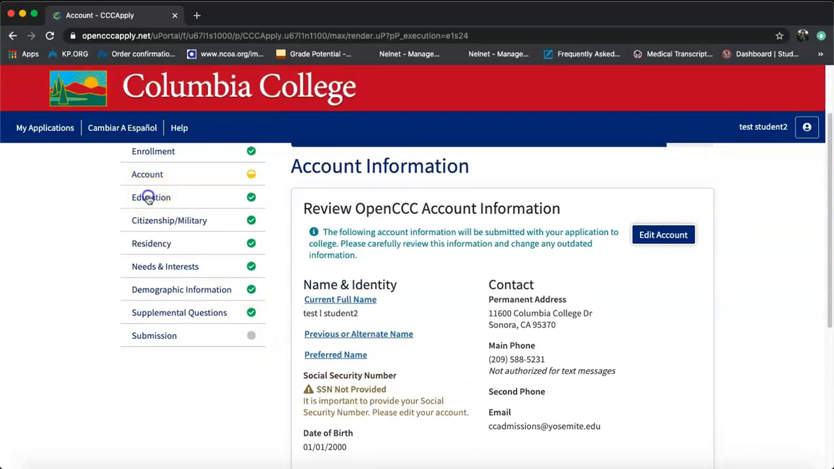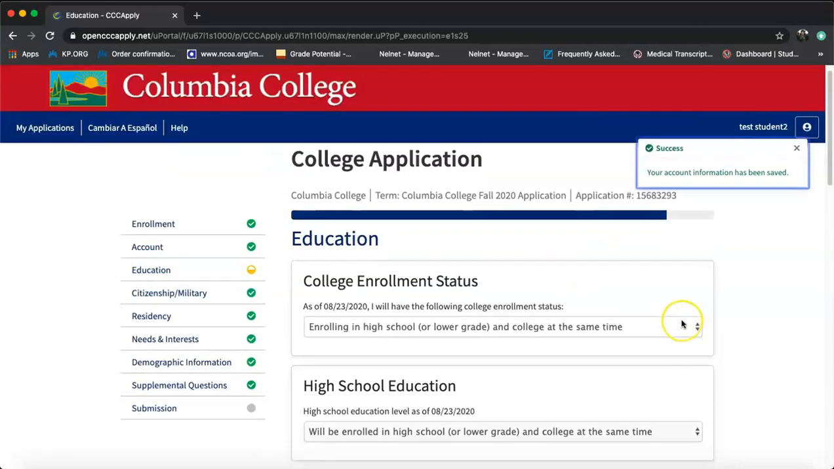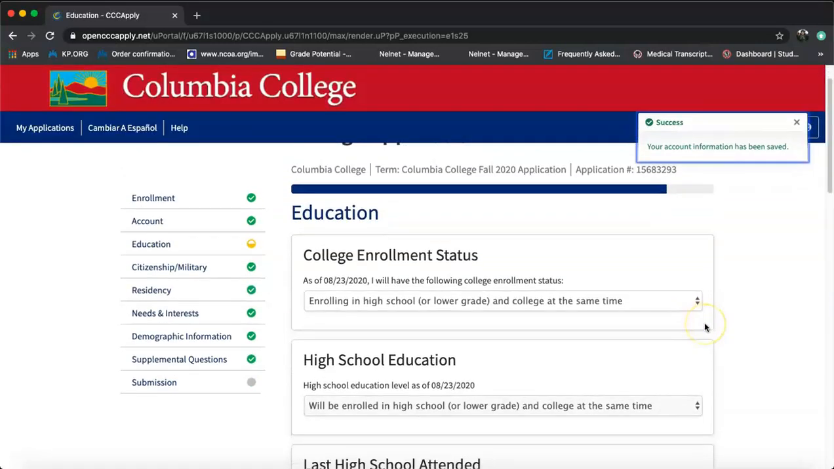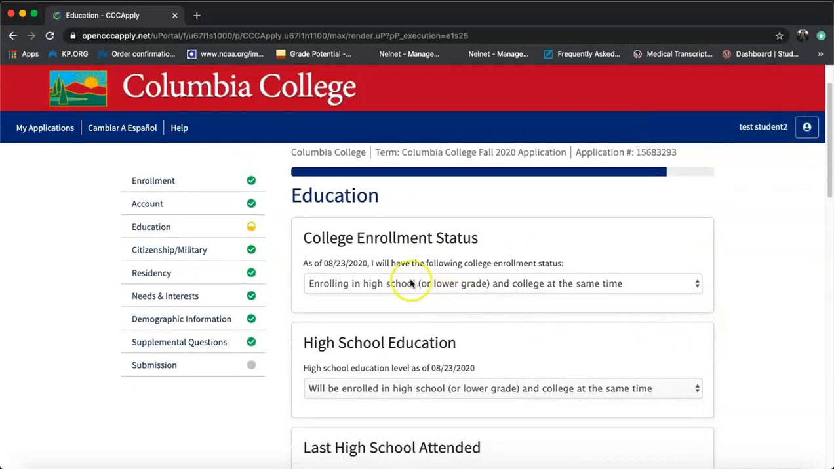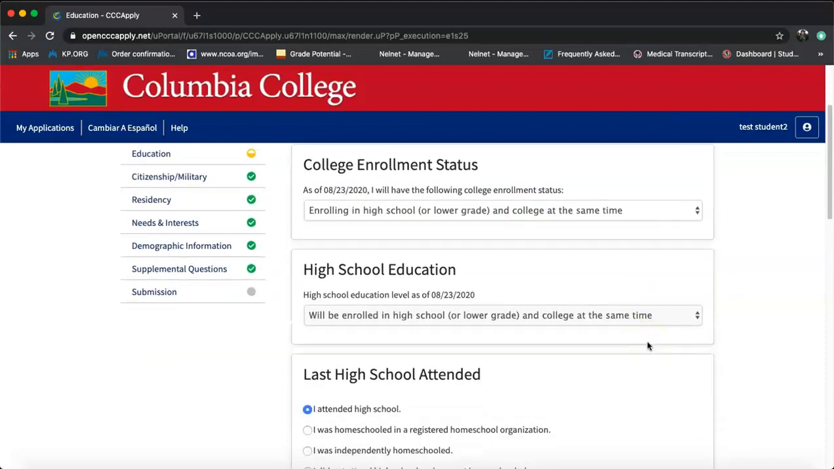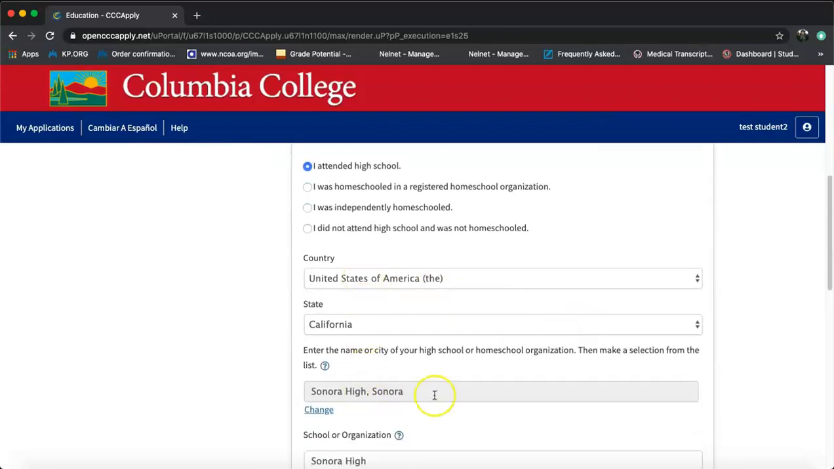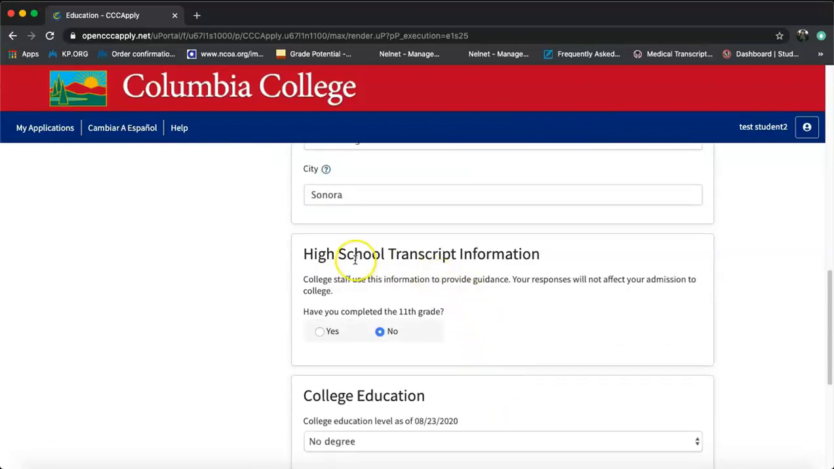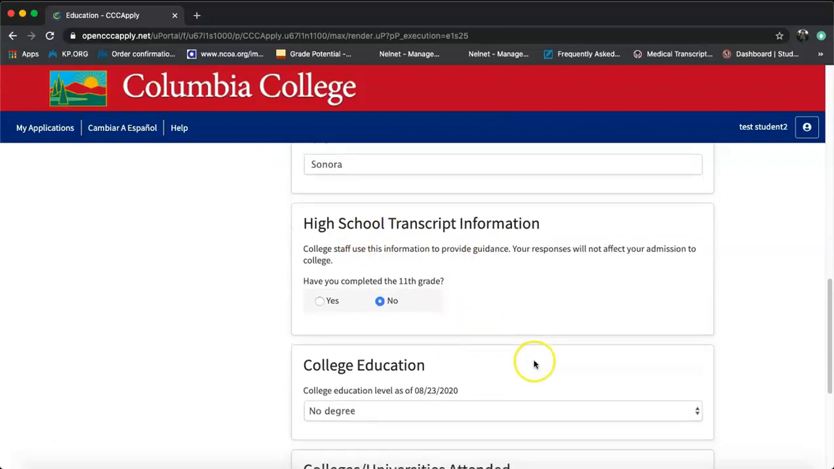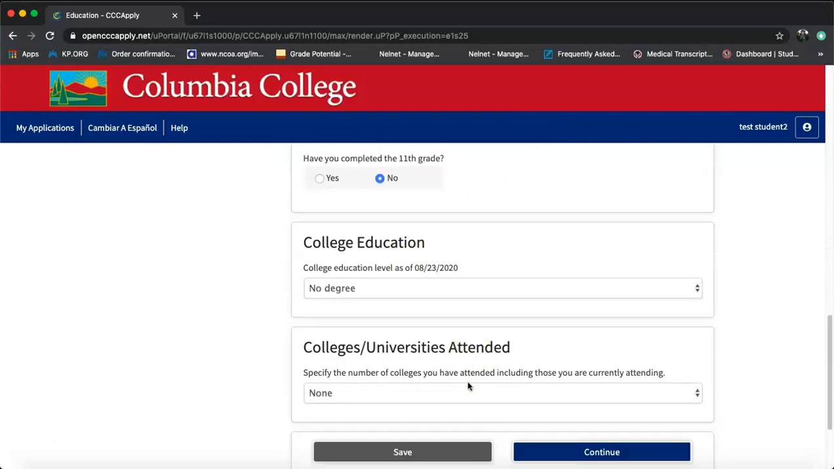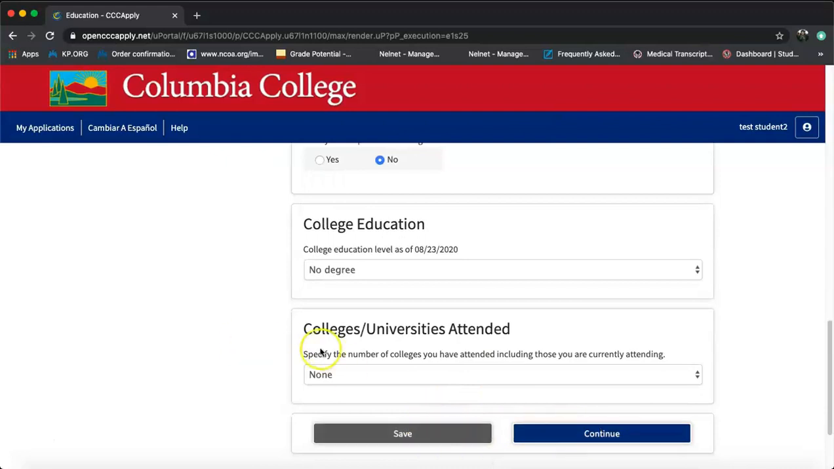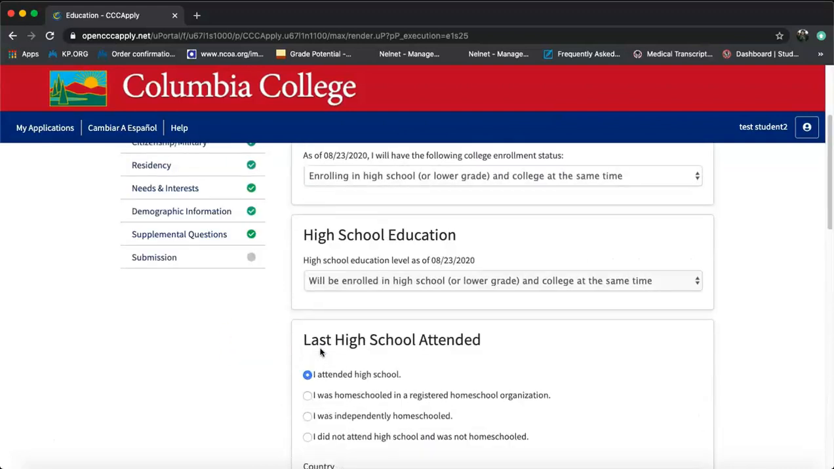The next area is going to ask you about your education. This again is very important if you're still enrolled in high school, to make sure that you're clicking on your enrollment status, enrolled in high school and college at the same time. The last high school attended is going to be asked here, and you can input all of that information, high school transcript information as well, and any college that you may have attended before. Again, click on Save and Continue before going over to the next page.